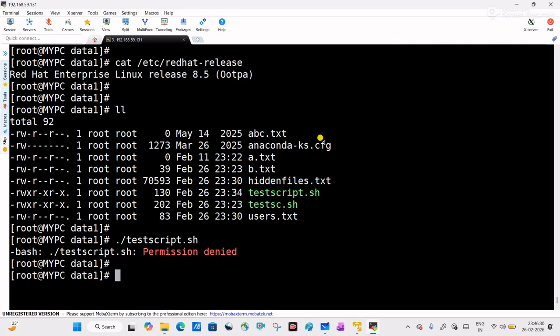Today we are going to discuss a very interesting error. Here you can see I have created a small script file, and while I am executing the script file I am facing the error permission denied. You can see permission is already there, still I am facing the permission denied issue. So friends, in this video we will discuss why this error is happening and how to solve it step by step.